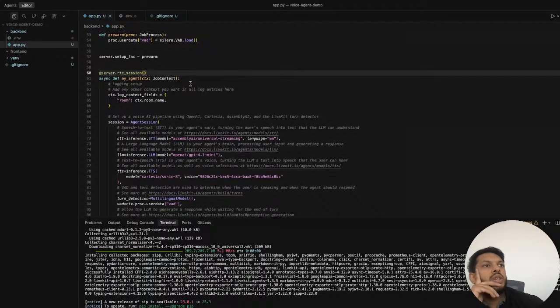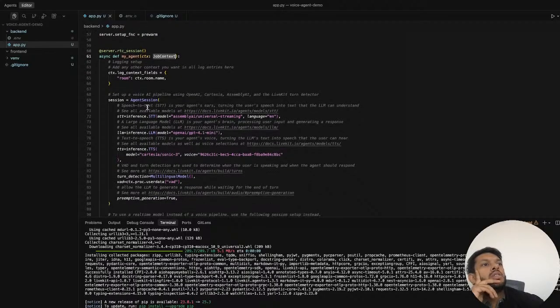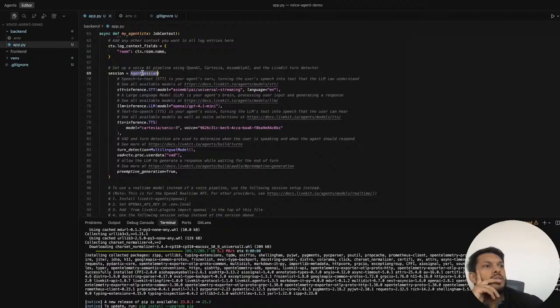And server dot rtc session. So we are creating a WebRTC session for this agent. Room name. Okay, we'll print this to see what exactly we're getting as the room name. Session equals AgentSession. Okay, this is what we need.